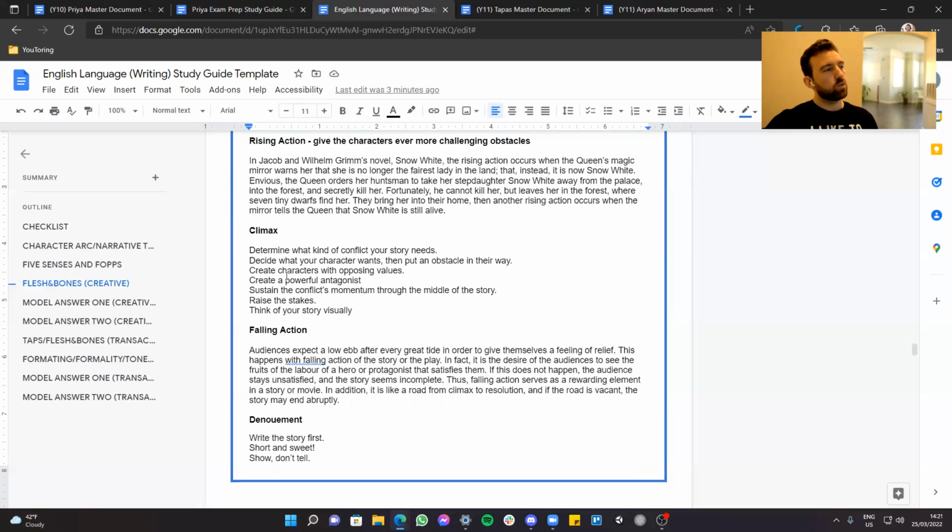So determine what kind of conflict your story is going to need. As you're creating the bones and then fleshing this out, you need to think about what kind of a conflict your story needs to have, or that you want it to have. If you don't have a good conflict, I wouldn't start the story till you do, because it won't build to something good if you don't know what that something good is.